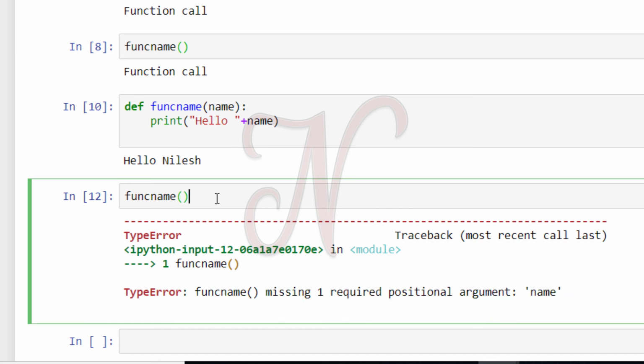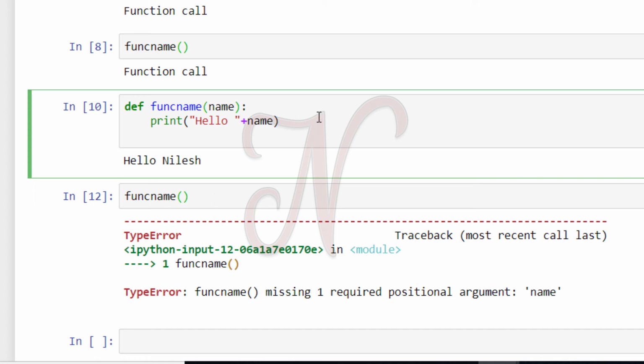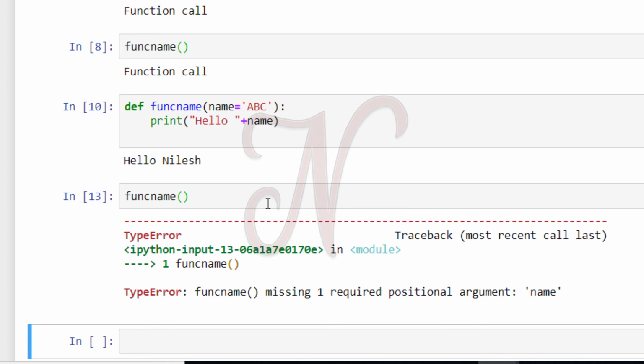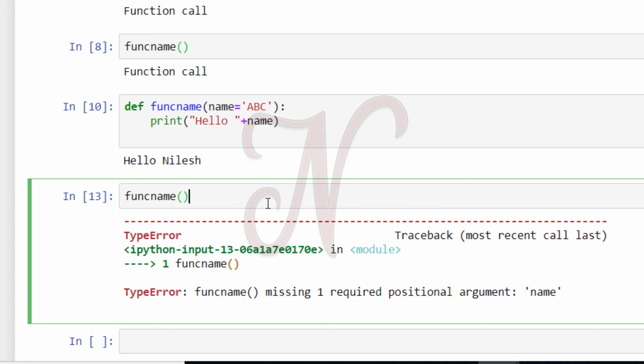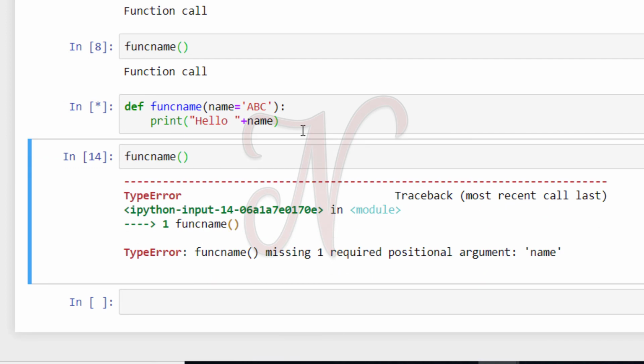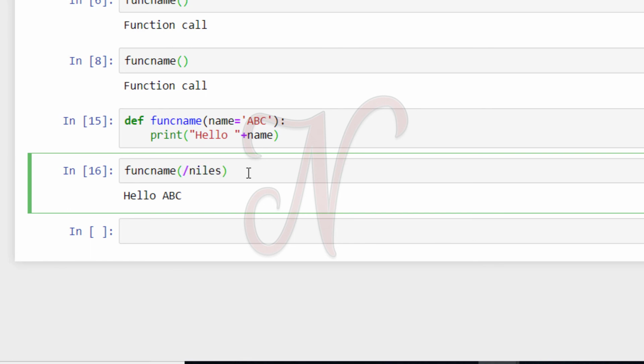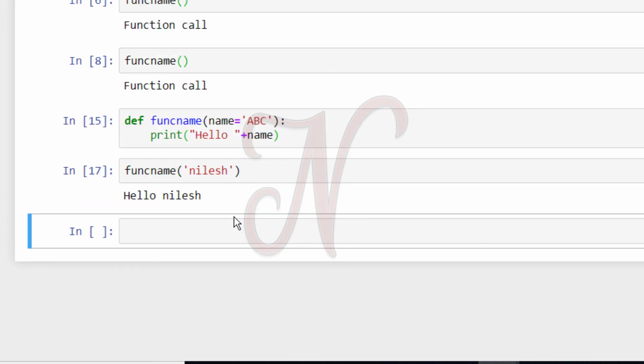There is one more concept in Python, which is the default argument. If you want to assign a default value to the parameter, my default value here is ABC. So if you forget to pass the parameter, the default value is used. First compile this function, then run it: hello ABC. And if you pass a name, then hello Nilesh. So this is the default parameter concept.